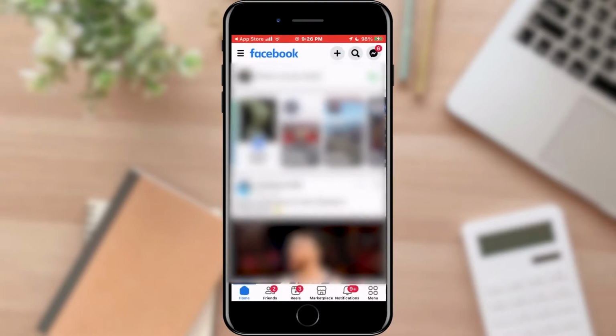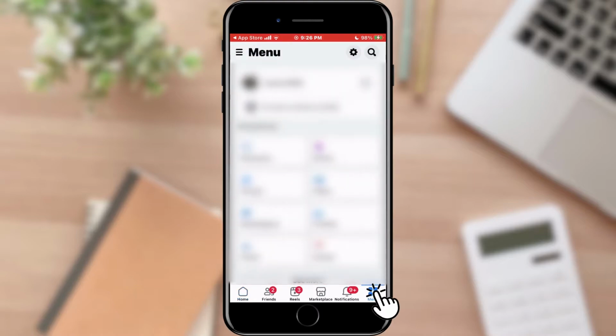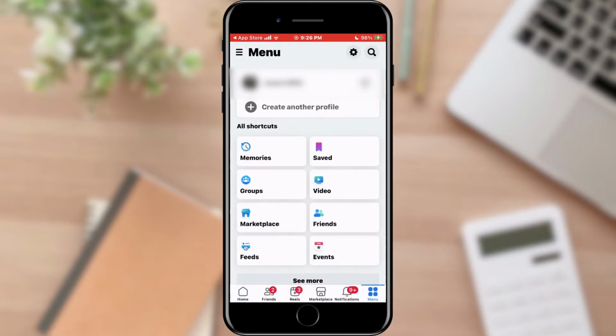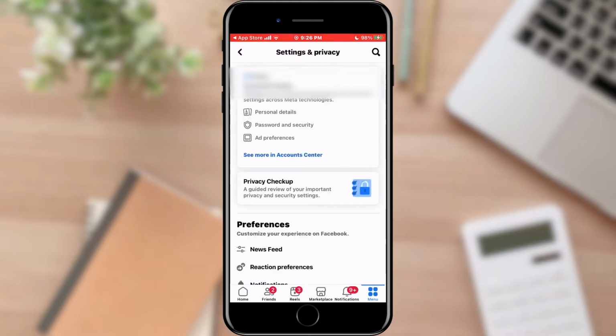After that, open Facebook. When you have opened Facebook, in the bottom menu, we will click on the menu option located in the bottom right corner. In the new window, we will select the gear icon located in the upper right corner.